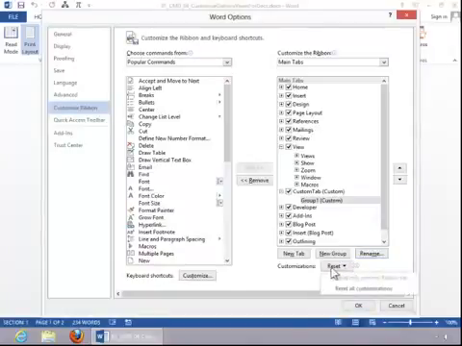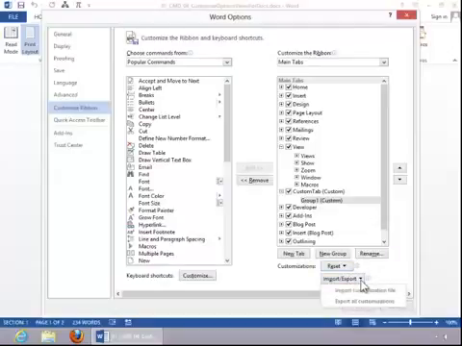Notice that you can reset customizations. You can also import and export customizations, which would be very helpful if you were switching computers, or if you had performed a clean installation of Office and then you would want to import all of those customizations so that you wouldn't have to set those up again. When finished customizing the ribbon, click OK.